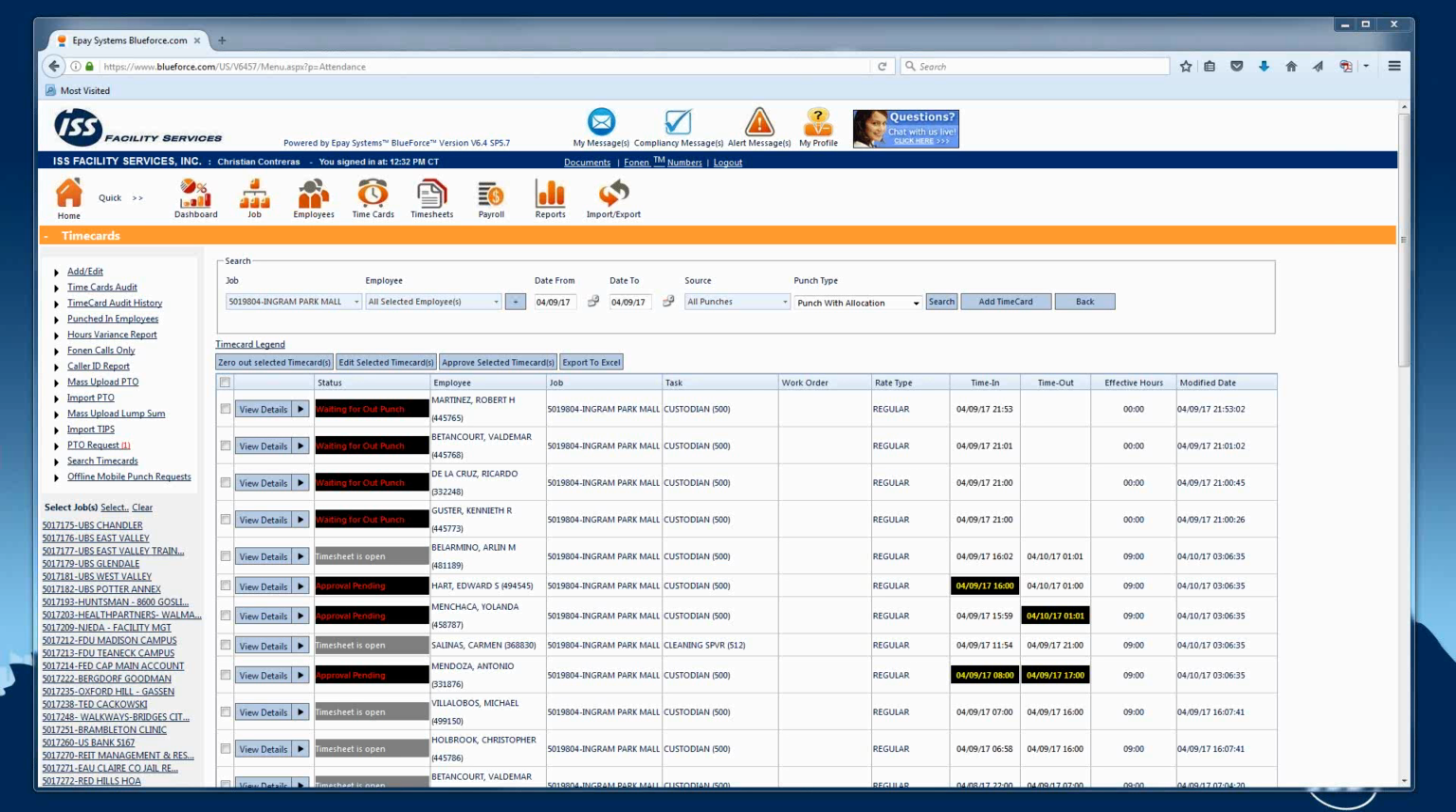to go in there and actually fill in that blank. So in order to do that, what you're going to do is edit that punch. Now, one of the things you may have noticed at the very top of the grid as well is you have 4 little buttons that actually allow you to do stuff. One of them is called Zero Out Selected Time Card. Another one's called Edit Selected Time Cards. The other one is Approve Selected Time Cards. And the last one is Export to Excel.